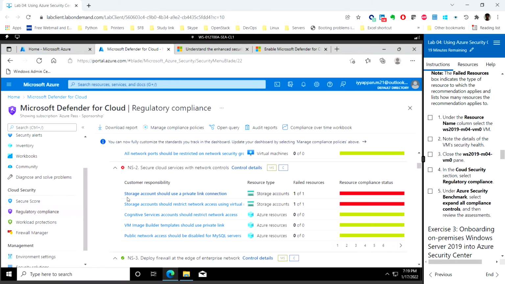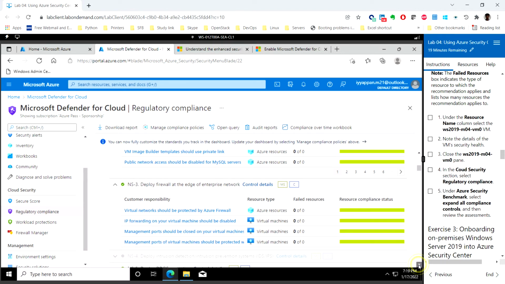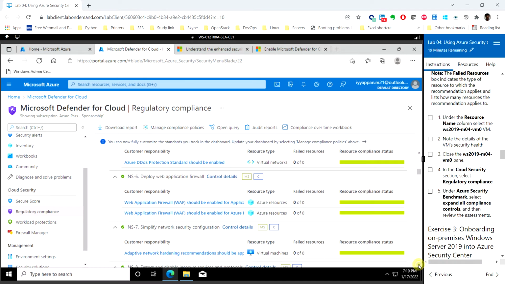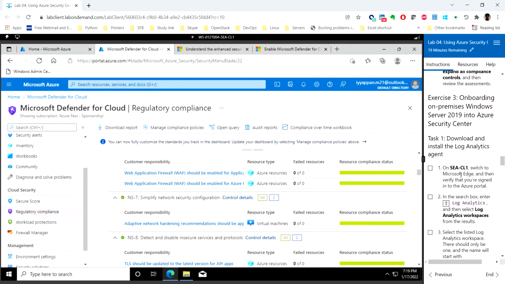So this is for the storage. Storage accounts should use a private link connection and should restrict the network access using the virtual network rule. So we can review the recommendation, and we can also review the assessment, and we can take action accordingly. In the next exercise, we'll see the onboarding of an on-premise Windows Server to the Azure Security Center.